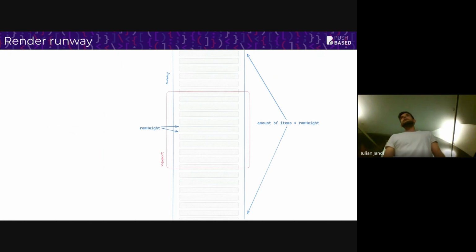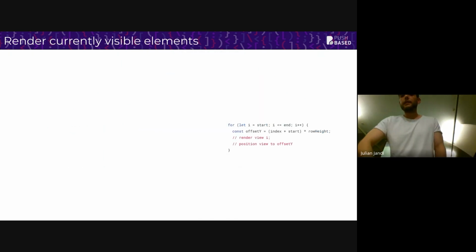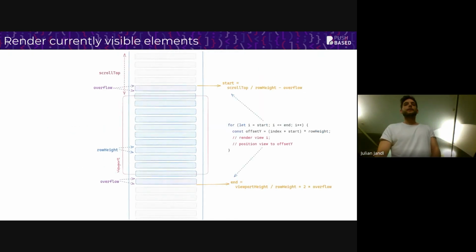We have the same inputs as before. So, also not surprising, calculating the runway, so the total amount of items showing the scroll bar, is also the very same as before. The amount of items times the row height results in the whole runway size. Again, the chart from before, with a slight difference. On that side it is completely the same. We still have the scroll position, the overflow, the row height, and the viewport size, of course.